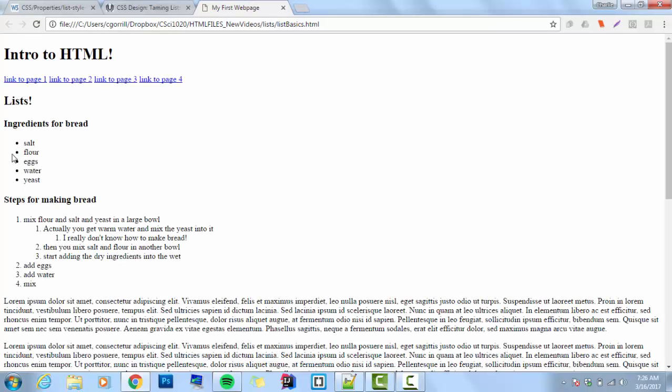This is my UL right here. Remember, it was ingredients for bread, and I told you I have no idea how to make bread. Salt, flour, eggs, water, and yeast. Those are my bulleted items for my unordered list. Unordered list means that these are items that don't need to be in any particular order. They can show up wherever you want within that list. They just need to be in a list. They're all part of a collection.